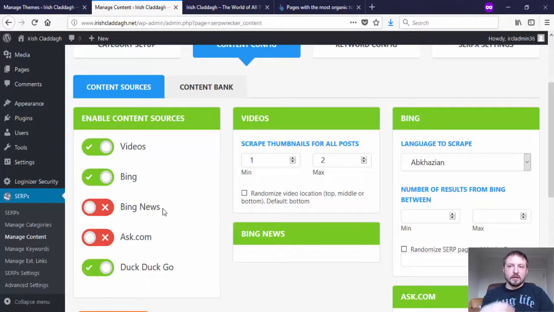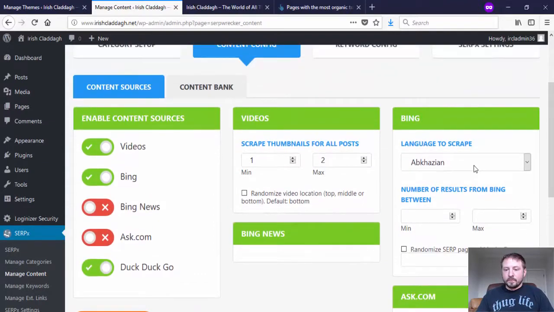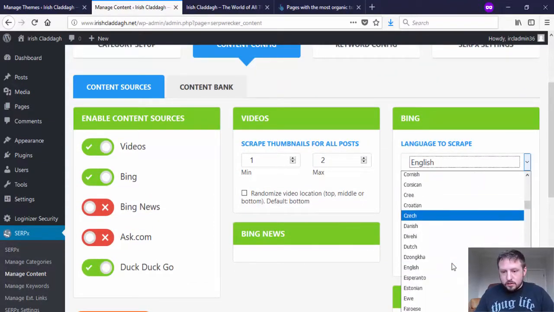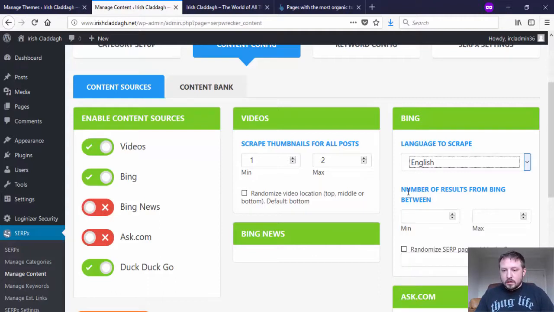Google sees it as original content. It'll index, it'll rank, it'll fill out your site. This is pretty much the easiest way to develop content for your site. So let's go to English. Number of results, 2 to 3.